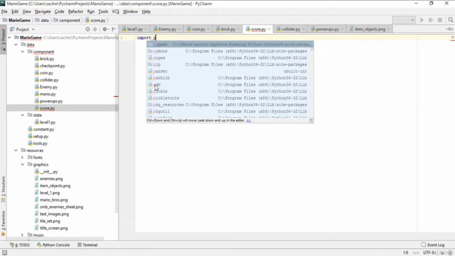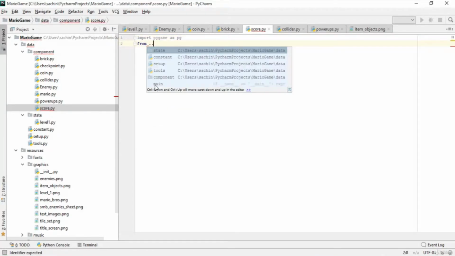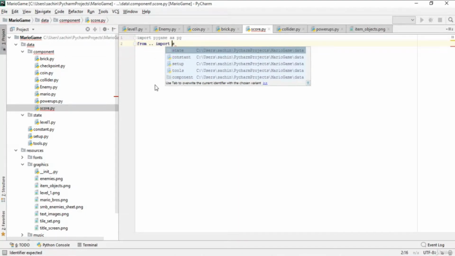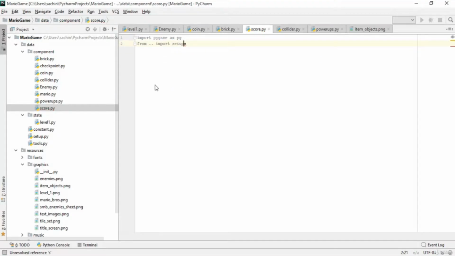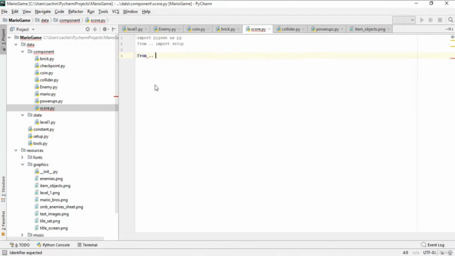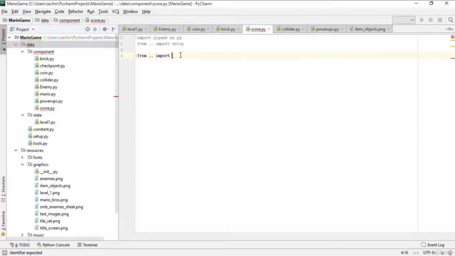That will be pygame as pg, and from the data directory let me import setup. It's time now to import constants. Constants should be imported again from this data directory, so if you see here, it should be inside this data. So this import should be done as c here.